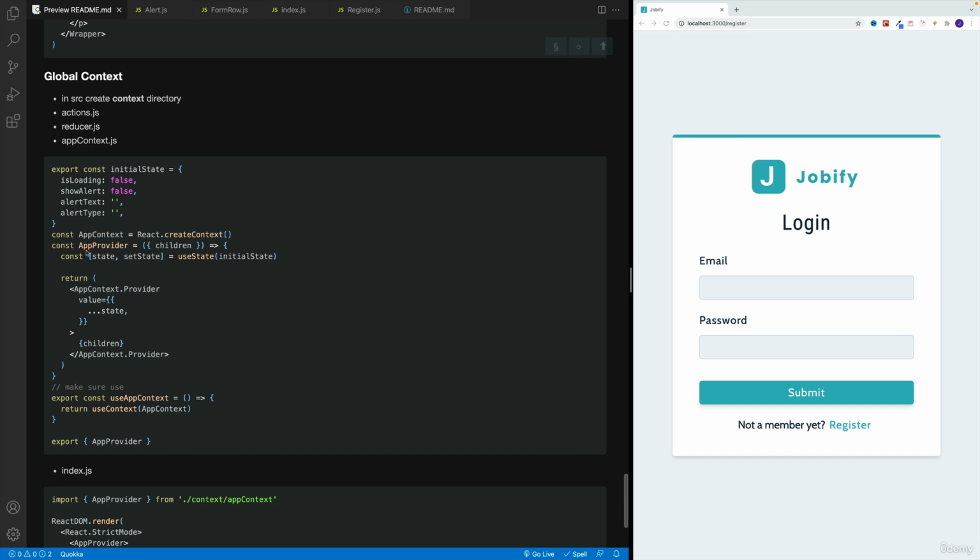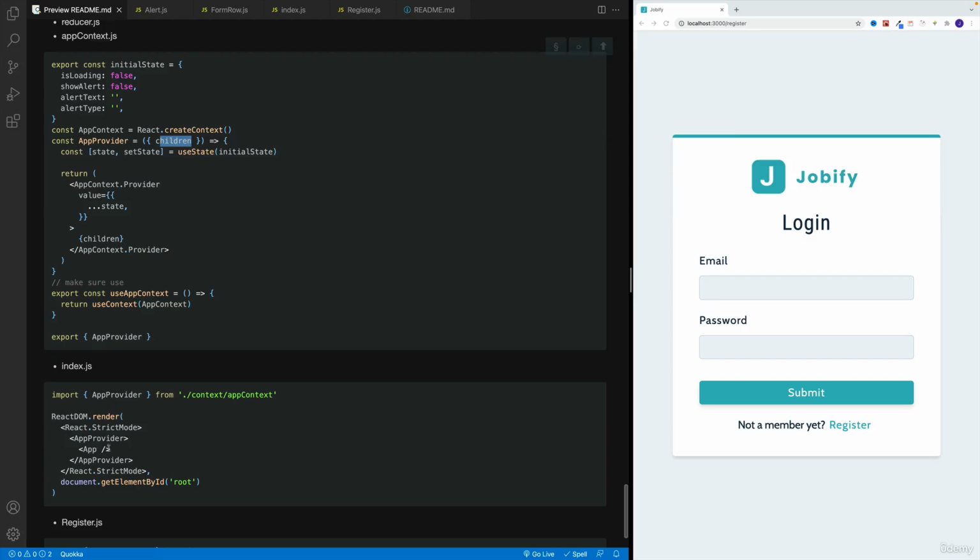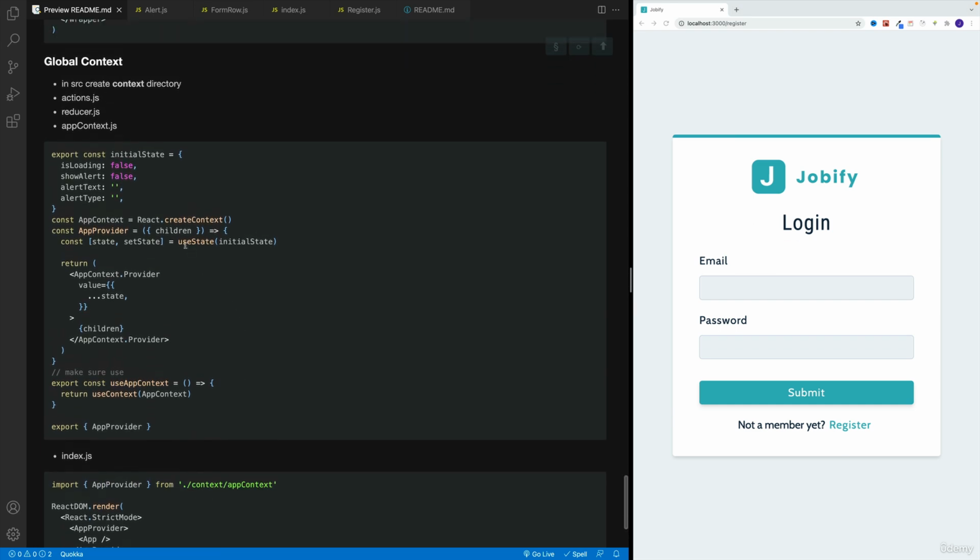Then you want to create a provider. So that's going to be my component. And then first I'm going to be looking for the children because I want to render my application. So this is what we're going to do in the index.js. Effectively, we'll wrap all our application with this provider. For the time being, I'm just going to use the useState here. But like I just mentioned, eventually we will use reducer.